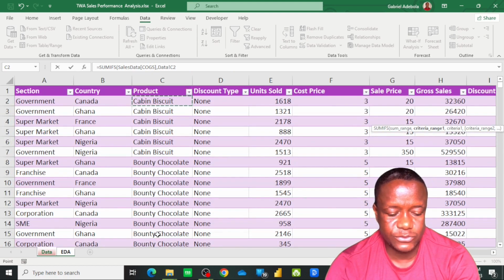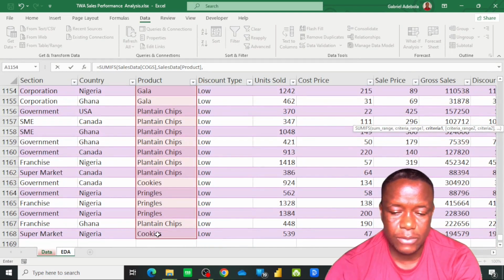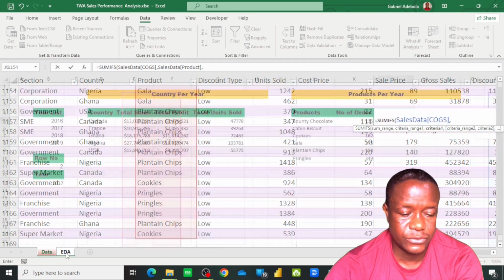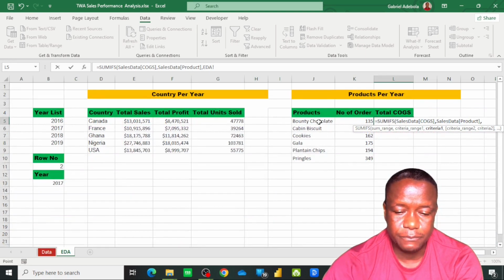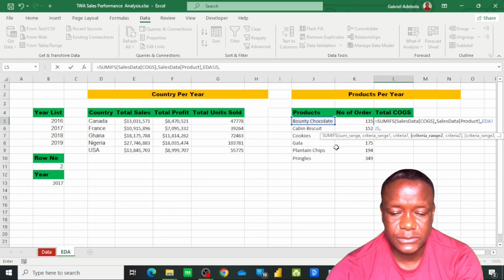So you pick the first one from the product. Control Shift down takes it down for you. Then comma, what product are we talking about? You go to your EDA and then you pick the product. Then comma. Then what is the next criteria, which is year.